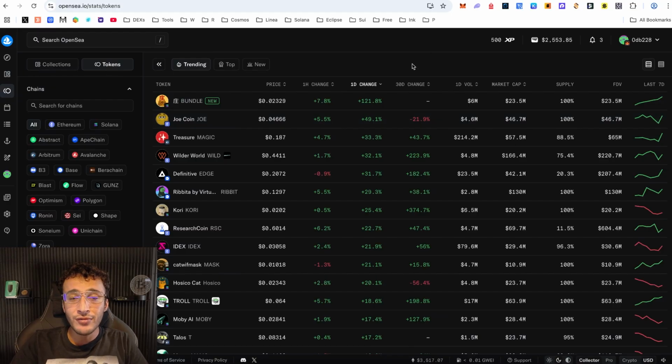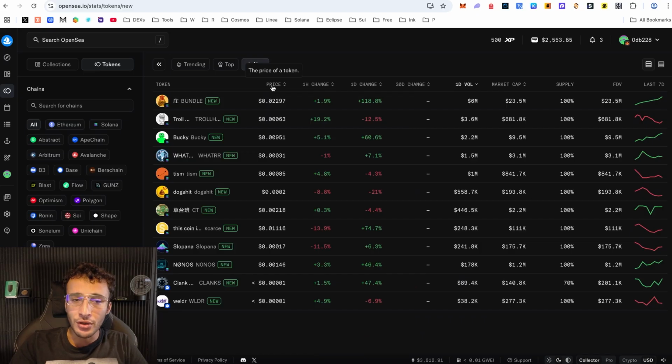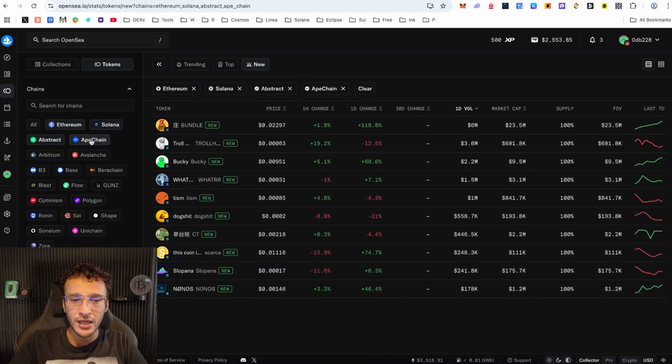Well, OpenSea recently introduced a section where we can actually swap cryptocurrencies, whether that's meme coins or blue chip, like Chainlink or Ethereum or whatever. You can swap cryptocurrencies directly on OpenSea, taking it away from just an NFT marketplace. For example, guys, I could check out all these trending tokens. I could check out the top tokens like Tether, Ethereum, USDC, or I can even check out new tokens. I can even filter them down by Ethereum, Solana, Abstract, ApeChain, whatever I want.